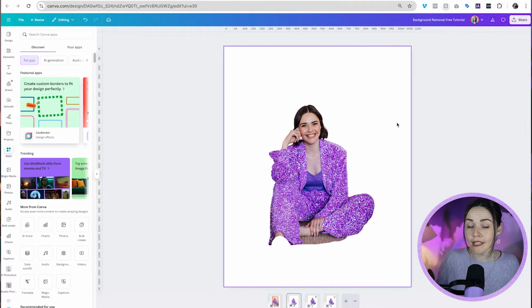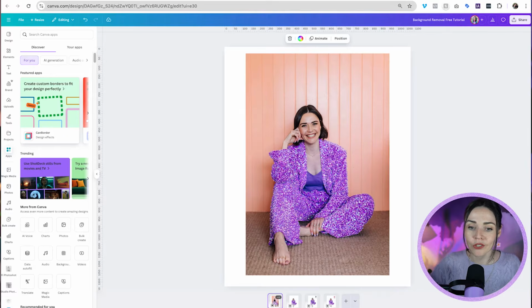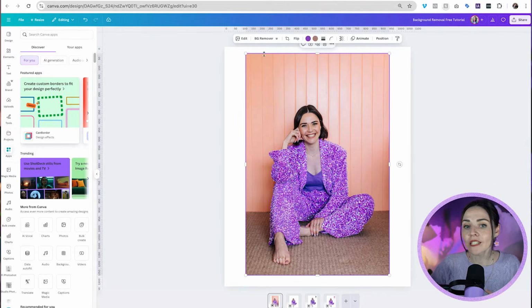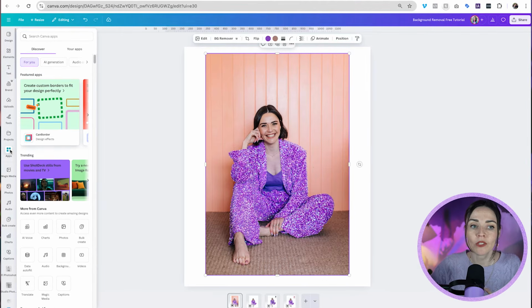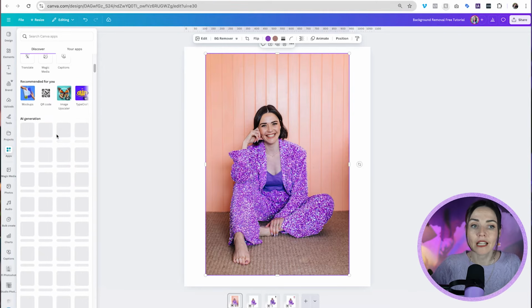They used to be really tricky, but since Canva has introduced apps, we now have some options for us. So I want you to first open your image, and then instead of clicking background remover up here, you're going to toggle across to the left-hand side panel. On the left-hand side panel, we have a whole lot of options, but you'll see an apps option kind of midway down here. And inside this apps section is a ton of different apps.